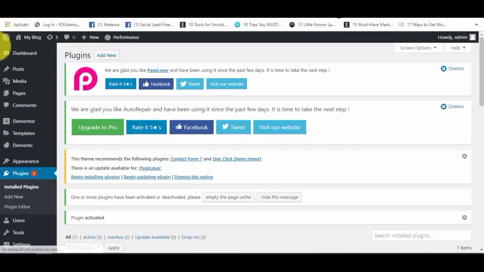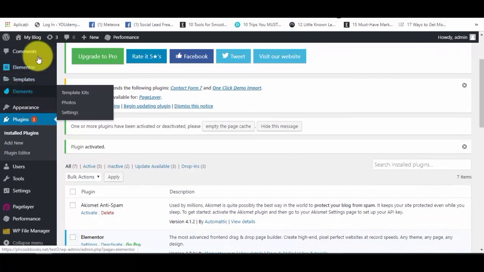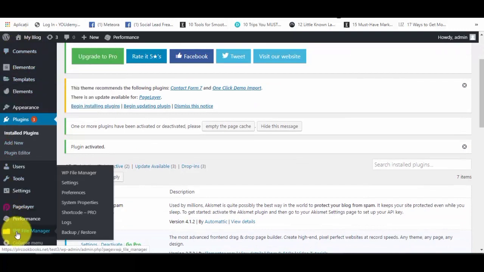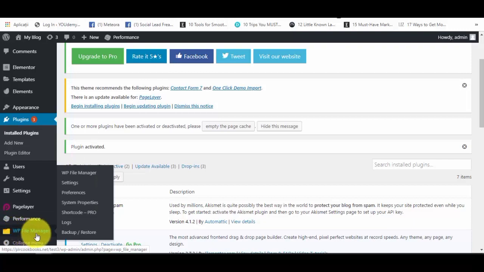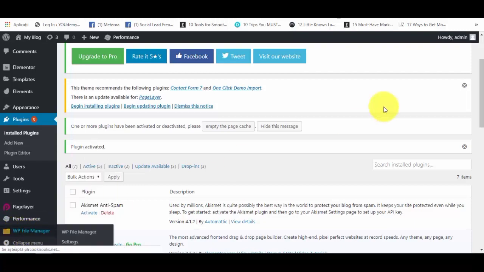Okay, now let's have a look in the left side menu. If we scroll down, we are going to see that we have a new option here, which is the WordPress file manager. If we click on this new plugin, we are going to be able to see exactly the file manager of our hosting, of our website, of WordPress, and so on.